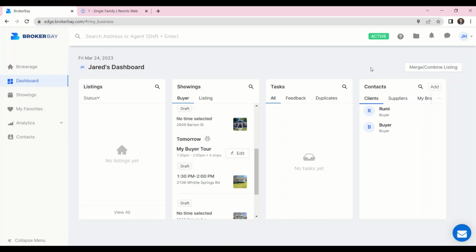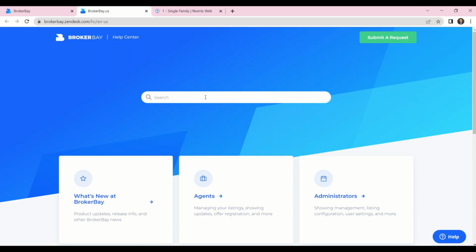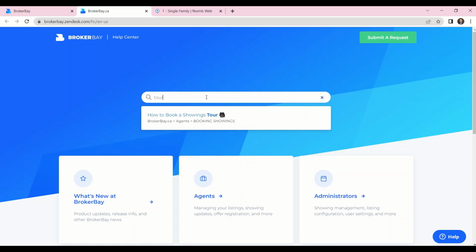If you're looking for more information on BrokerBay, click on this question mark towards the top right, and then the Help Center. You can type in a keyword into the search bar about a BrokerBay feature and get a video or a guide on how to use that feature.